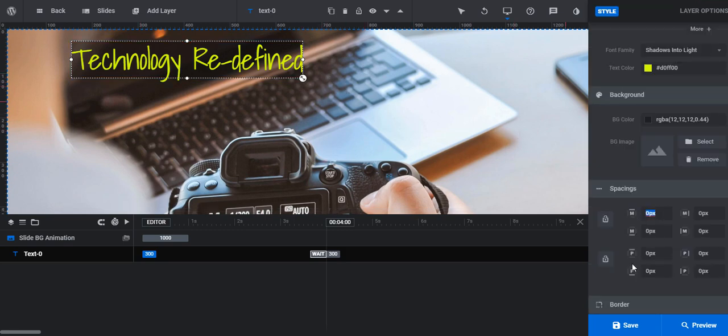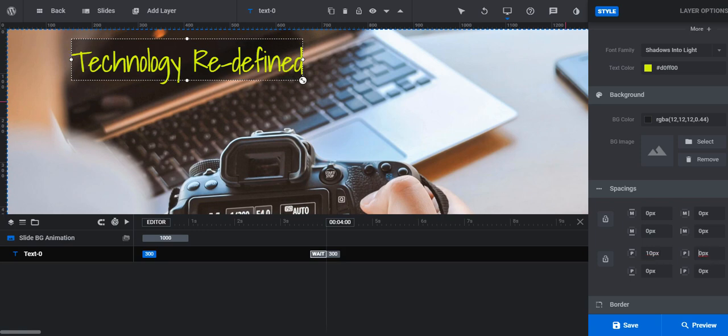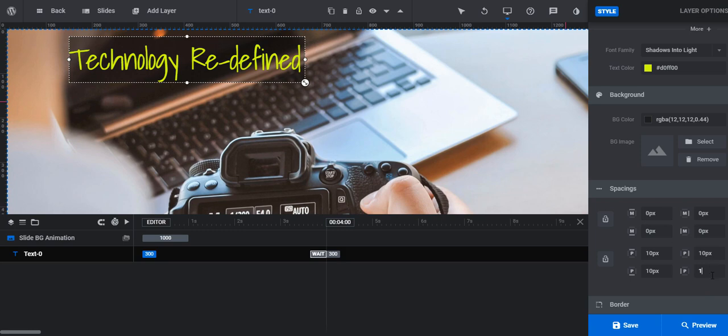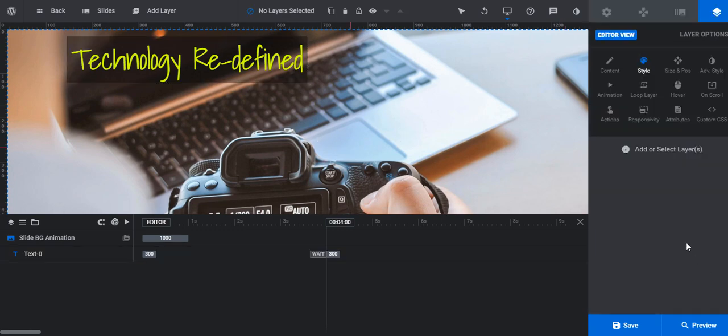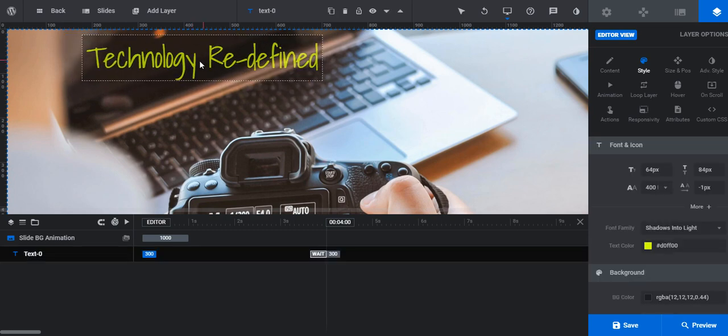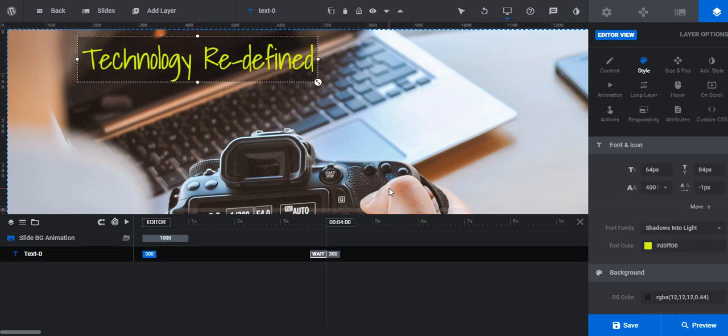So M is the margin and P is the padding. So if I want to do 10 pixel all over, I will just do 10 pixel all over. So that will add some padding in my layer. So there you will see that there is some spacing, and it won't look very crowded. So that is the intent that we want to do. So now we have defined 10. Maybe we should have defined more, but you get the idea. Now it looks centered and the text looks nicer. So that is how you do a text layer.